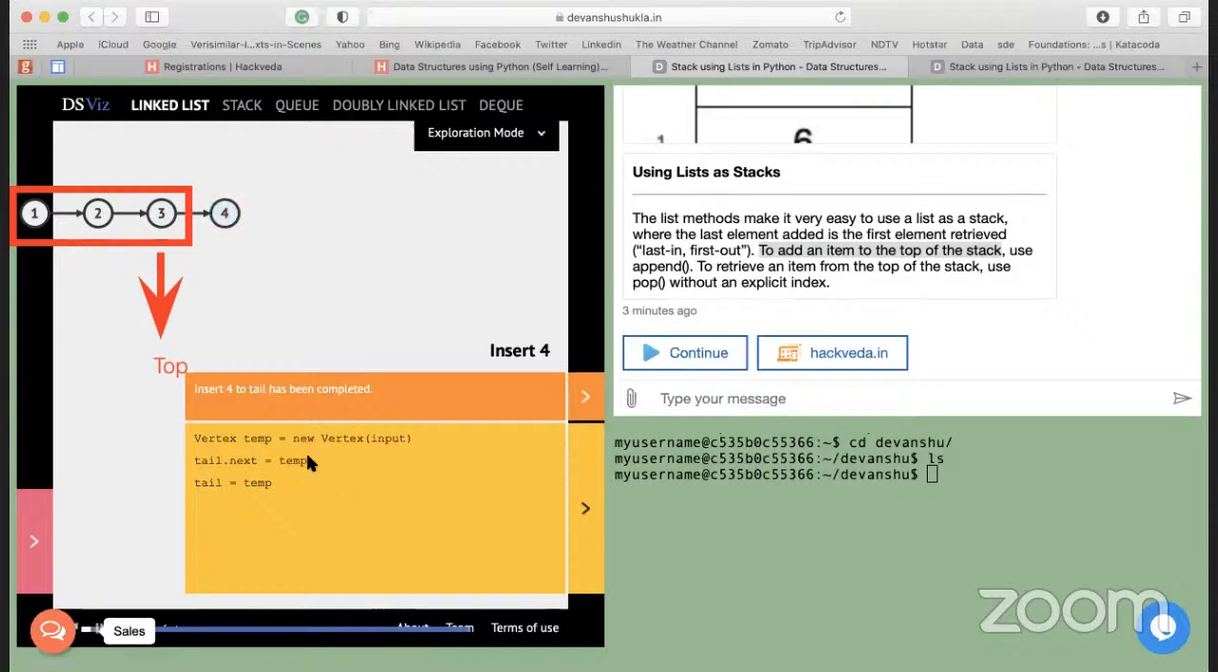So guys, can you quickly tell me the time complexity of this append operation? I'll go one by one. First, Arush, what is the time complexity of this one, when you are creating a new vertex? Am I audible? Yeah. Palak, you tell me, what is the time complexity of this operation when you are creating a new vertex? Big O of 1. Right.